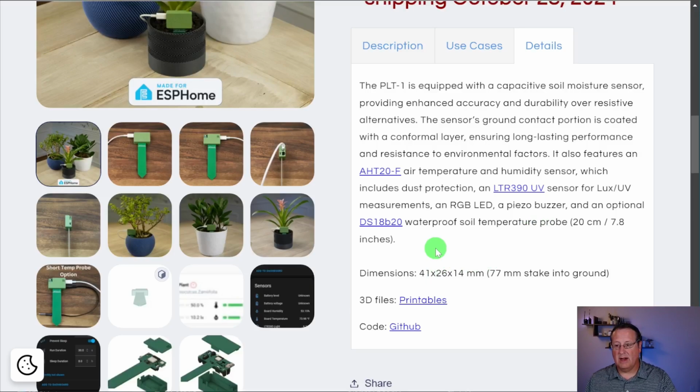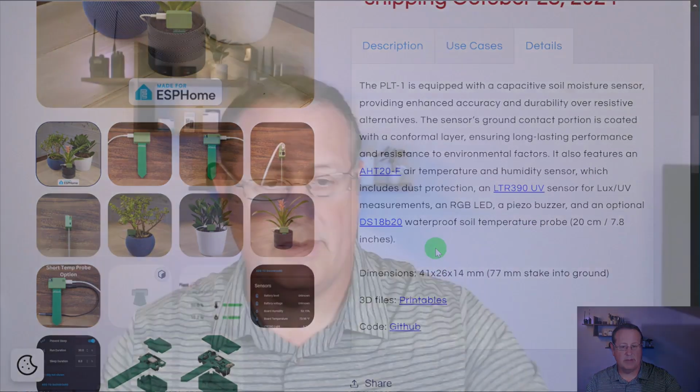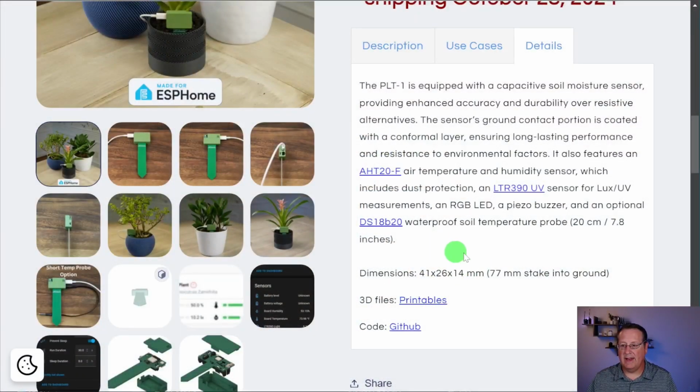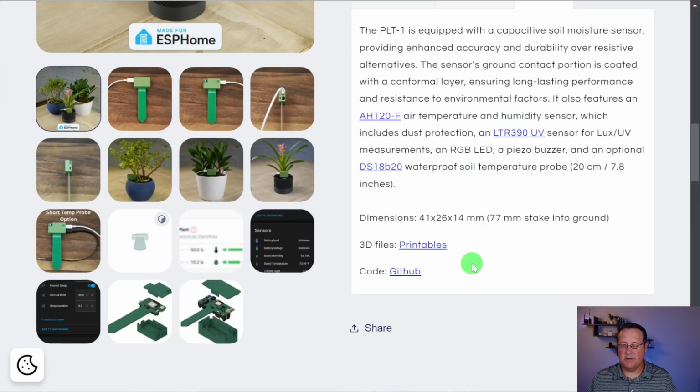DS18B20 waterproof soil temperature, which you can buy with it. That is this temperature sensor right here. You can buy that, just plugs into the device. Don't have to do anything, but just plug it in and use it. And it's 41 by 26 by 14 millimeters. You can always 3D print the files, and you can always look at the code on GitHub.